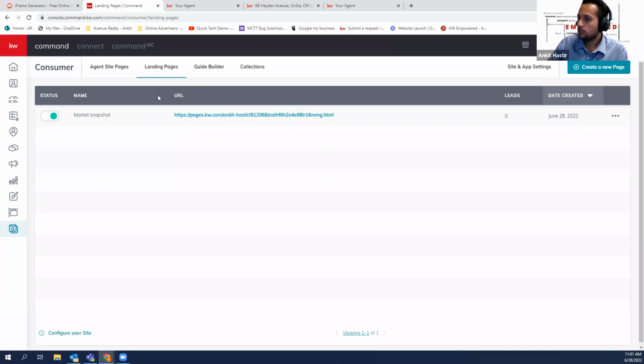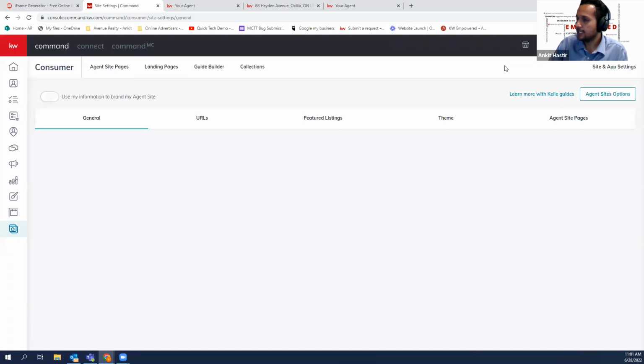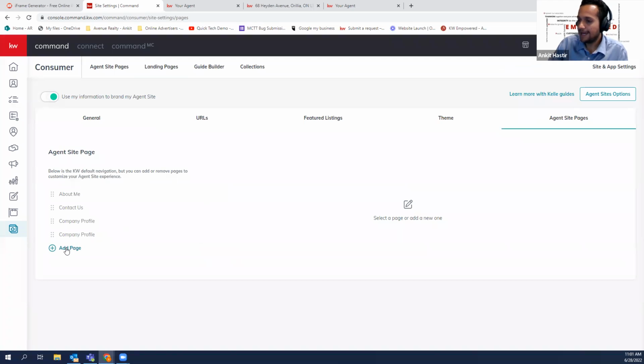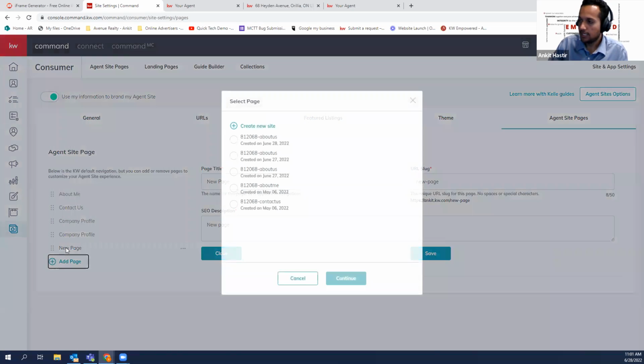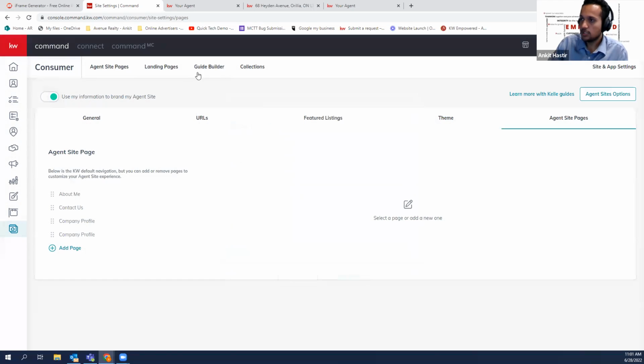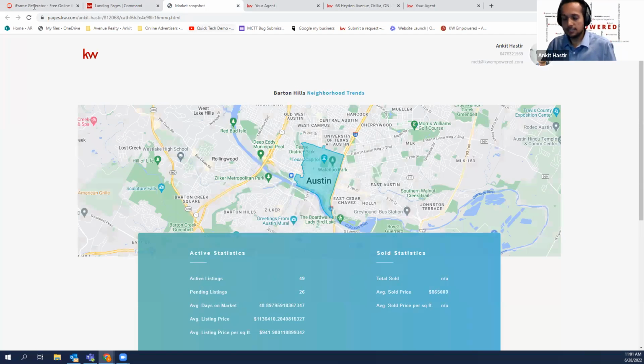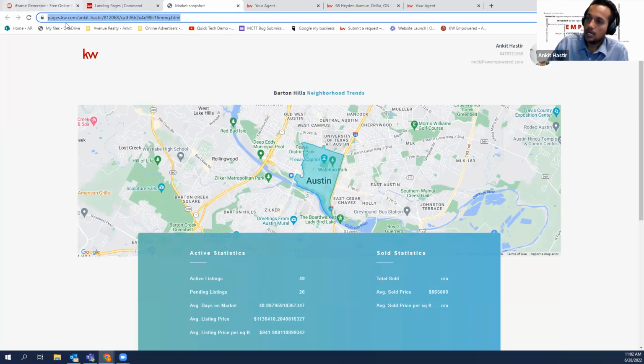So what I need to do, if I go over here, again in my site and app settings, I go to agent site pages, I can click on add page. When I click on add page, you see it still does not show here, right? So what I need to do, I need to create a version of this that is in the website version. So I go back to my landing pages, I open this, I copy this link, okay? There you go, I copy this link.